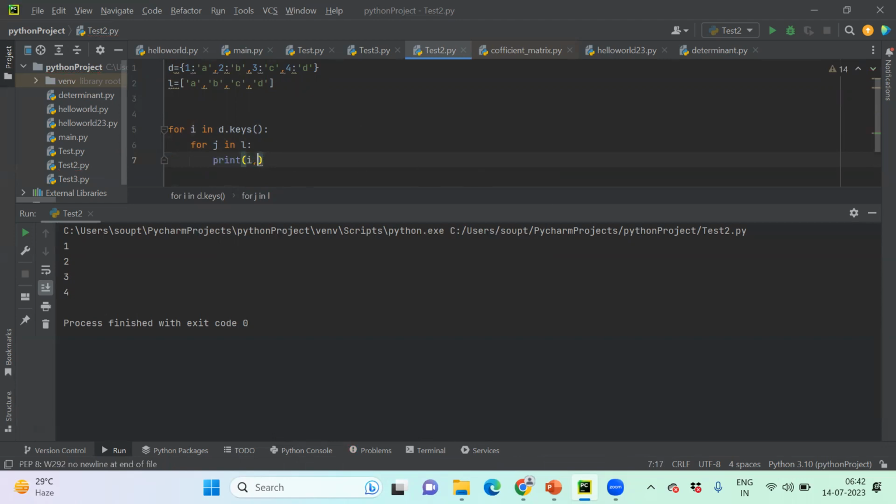Okay, in the print statement, I'm using I comma J. So over here, for I in D, for J in L, that means each of the loop variables, when J will iterate over here, let's print it.